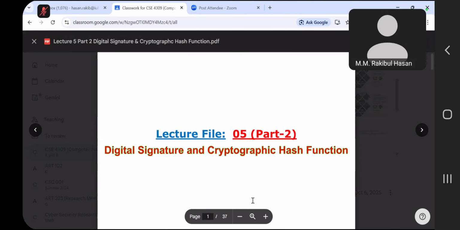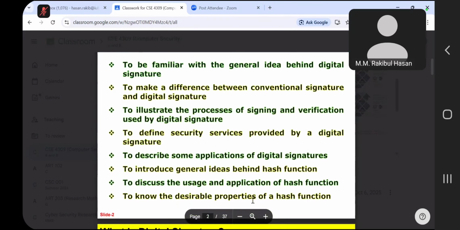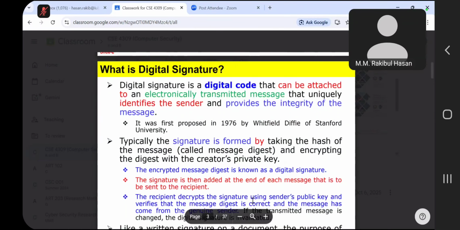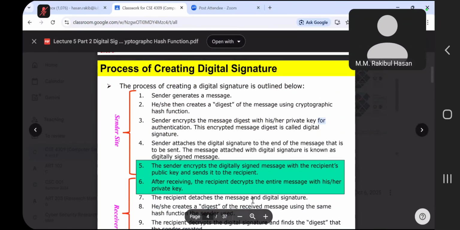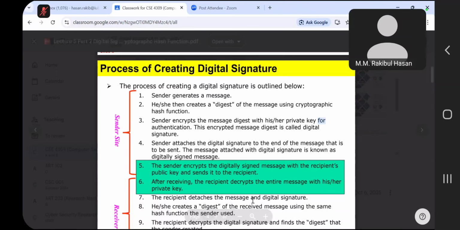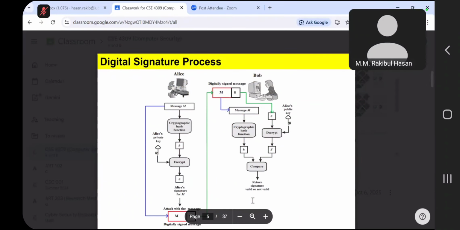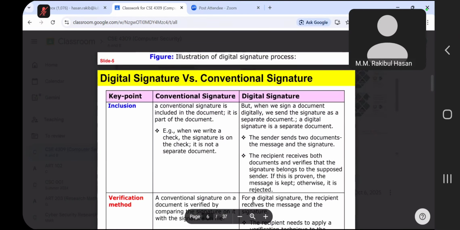Then come to the second one, lecture number 5, part 2: digital signature and cryptographic hash function. So definitely the first topic is the process of creating a digital signature with diagram. Very important topic, the process of digital signature. Okay, first topic.